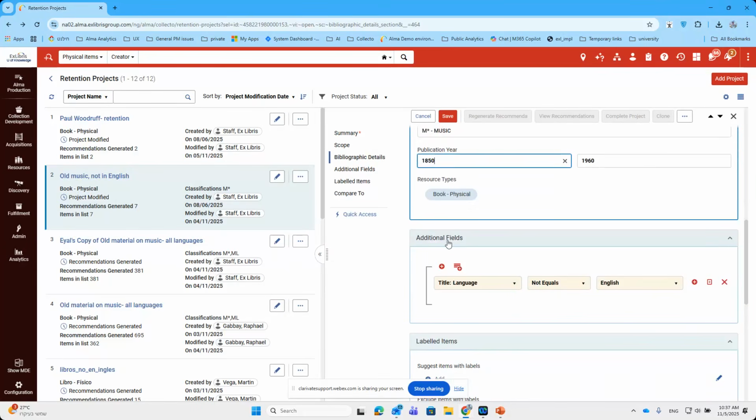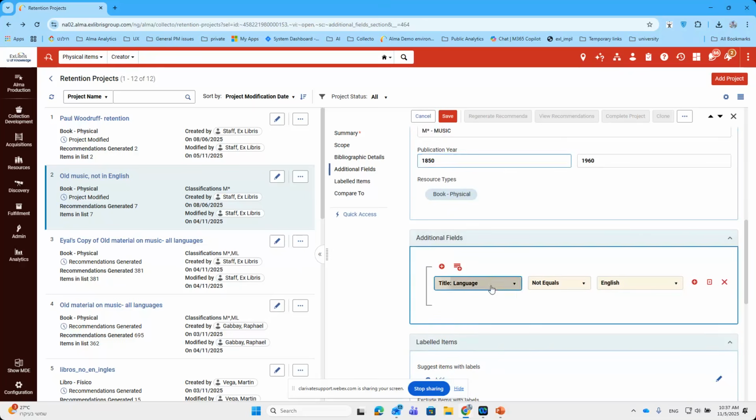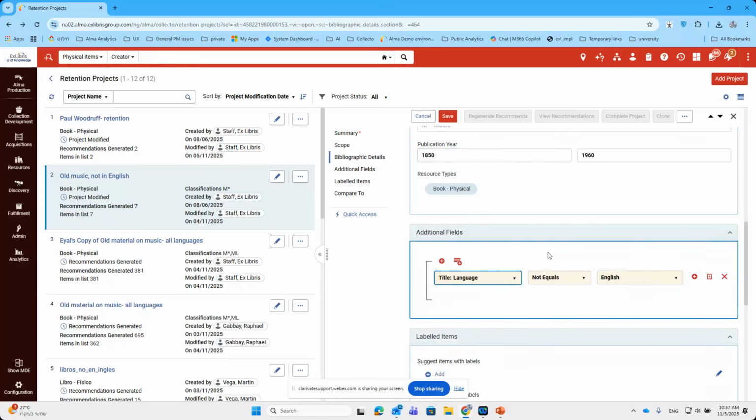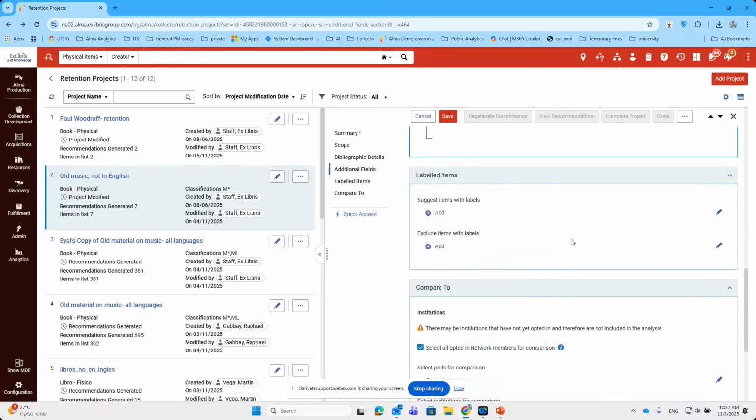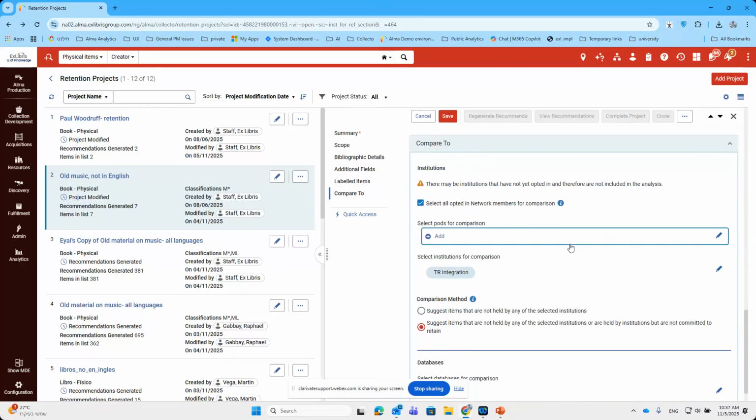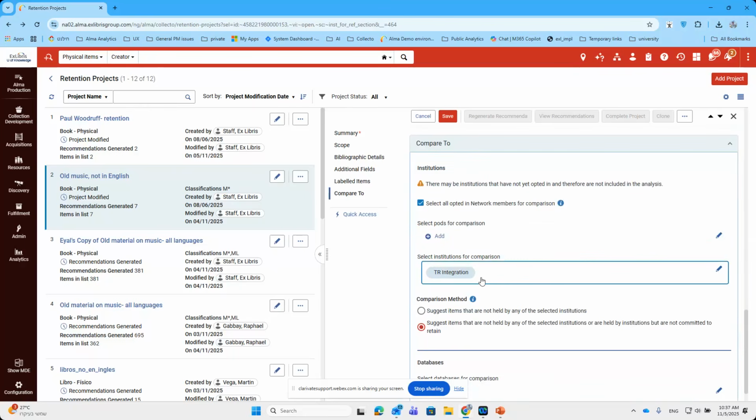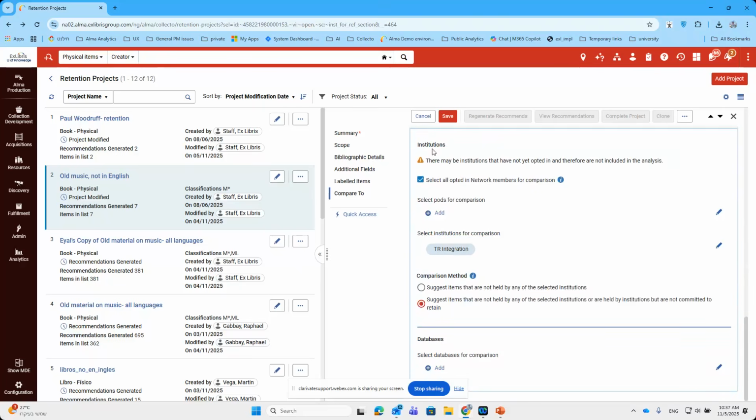And in this case, I'm going to use the additional fields again, but this time I'm going to use language not equals English. And again, I can compare and see if this is held. Before I go ahead and commit these for retention, I want to see if they are held by TR integration by that same institution. Great, we've done that.